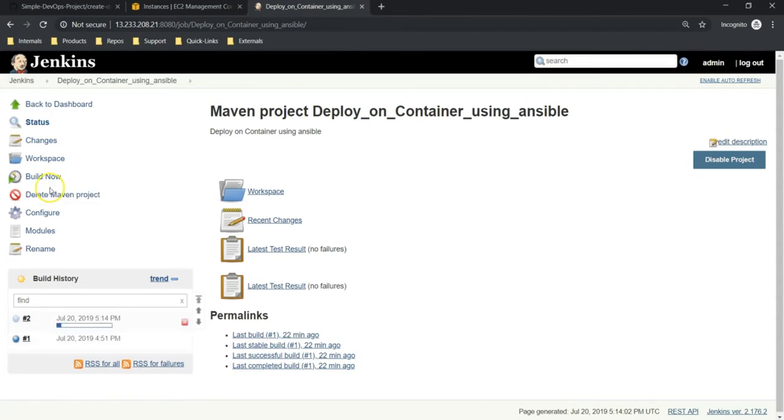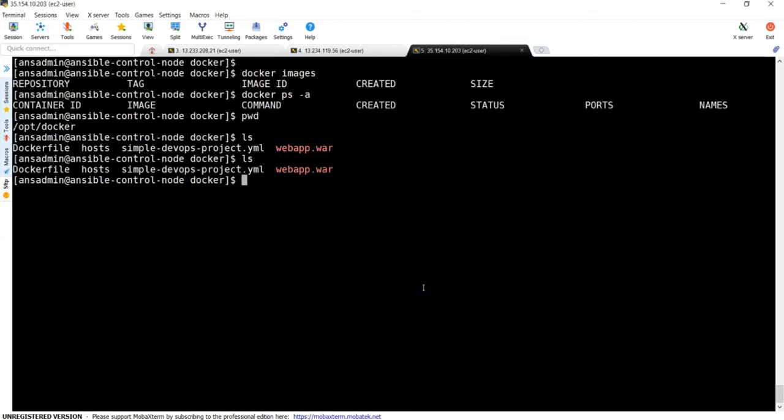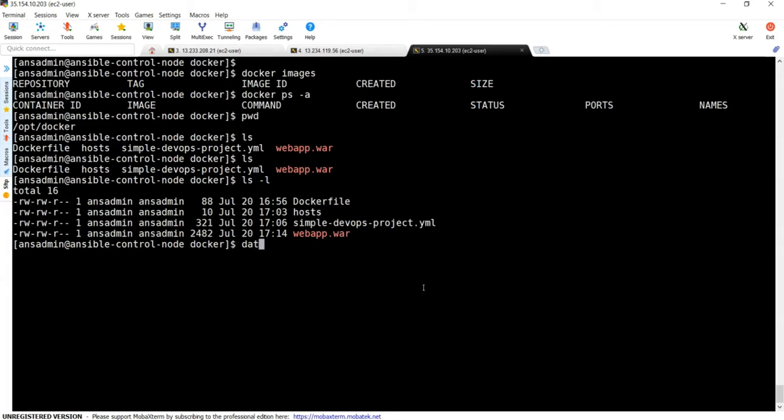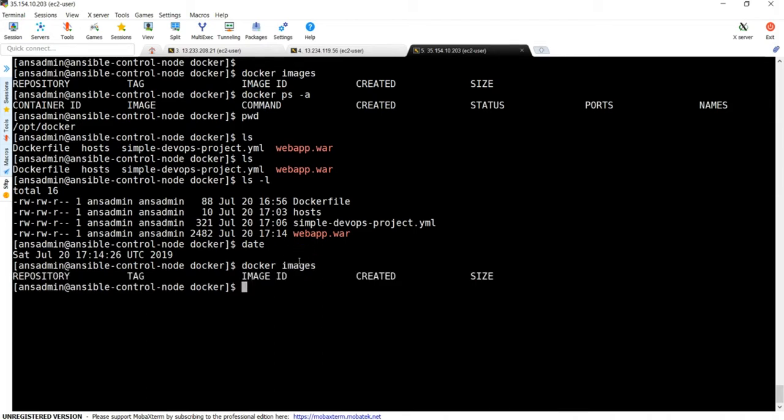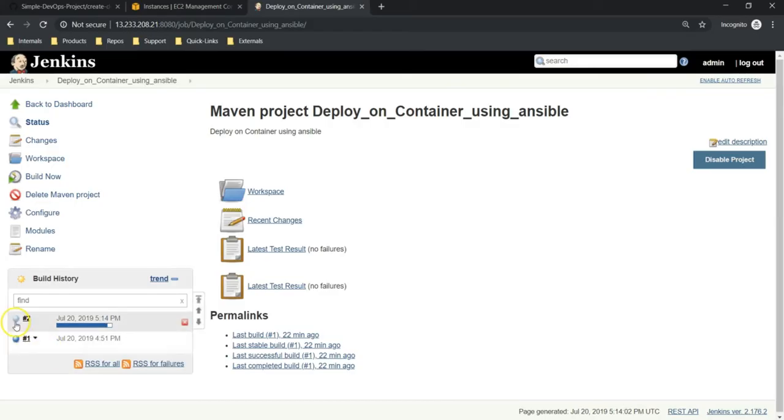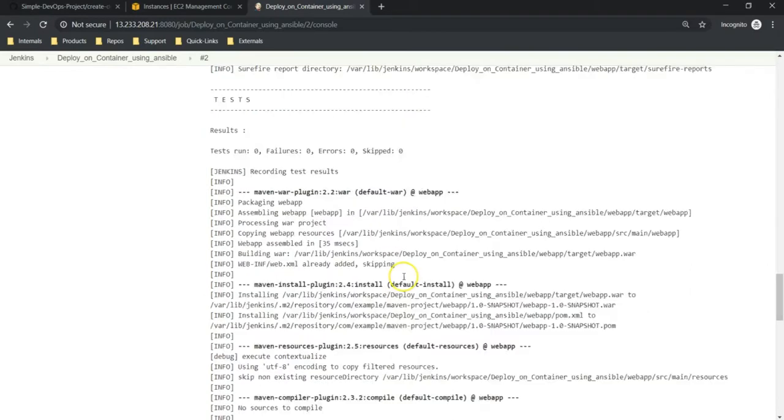This time what should happen? The war file gets copied onto our Ansible system, and it creates an image using that war file and creates a container out of it. So date, you can see the timestamp over here. It is the same, nothing but just now this war file has been copied onto the Ansible system. And docker images, so far no images. docker ps -a, no containers as well. Let's see whether the job has successfully completed or not. Okay, it's completed successfully.